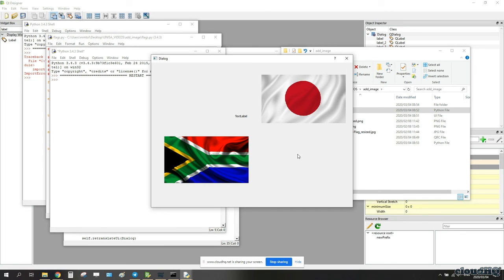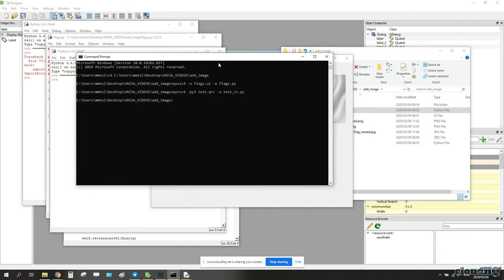Keep in mind that every time that you make changes to your UI and every time you make changes to that .qrc file, you will need to redo those conversions in your command line. But luckily you can use the up and down arrow keys to just redo it. Oh, I made a change, enter. I made a change, enter. Easy as that.